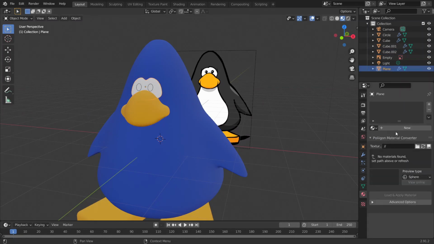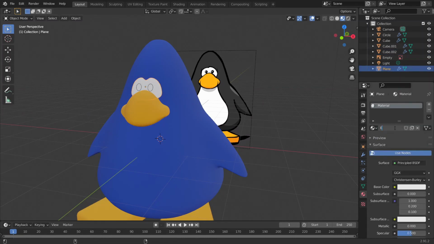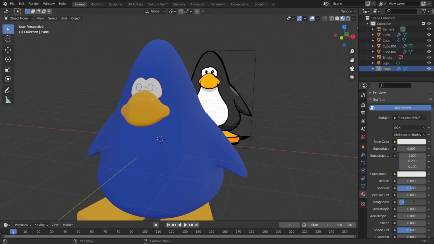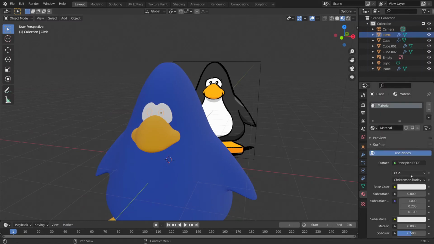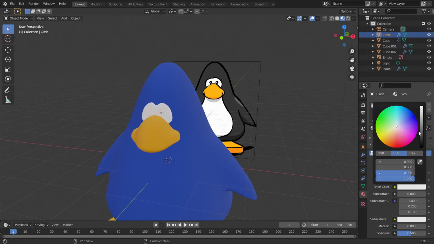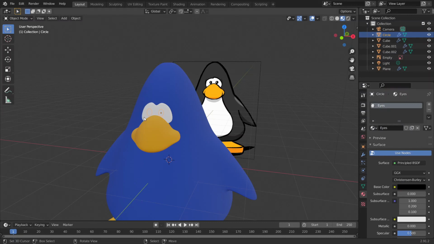With the eyes, it's just a plain white. I'll do eyes 1, I guess. And we can turn the roughness down to a point, maybe 0.3. And then for the eyes, are they called pupils? I always forget. Whatever. I'll turn it black.